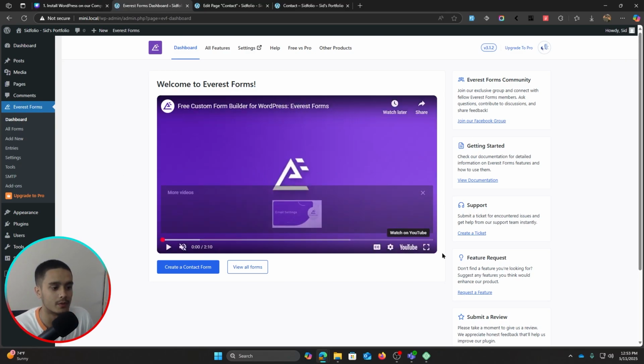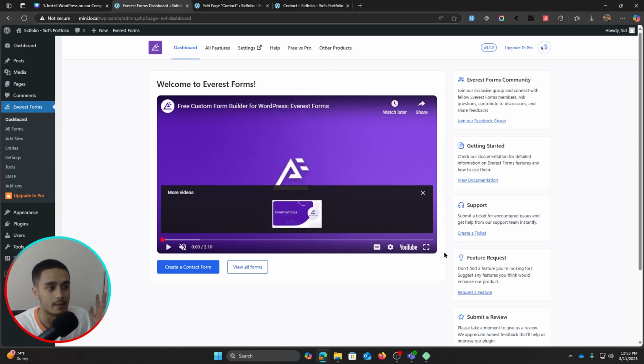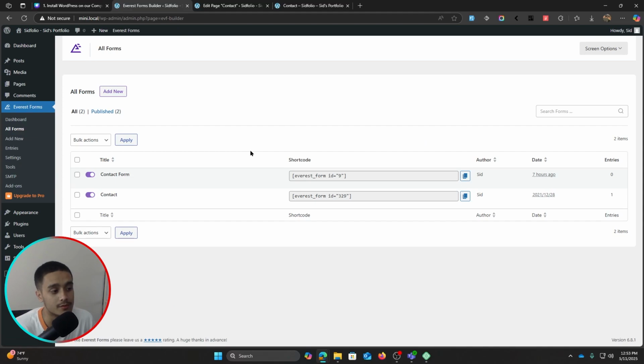If you want to learn more about a plugin and how to use it, whichever plugin you're using, a lot of them will have documentation. You can view the documentation and see what features there are. For Everest Forms, it's really simple. It just helps you create forms. It's a form builder for WordPress.